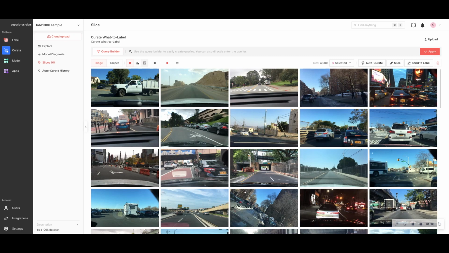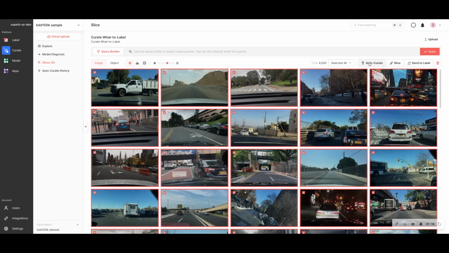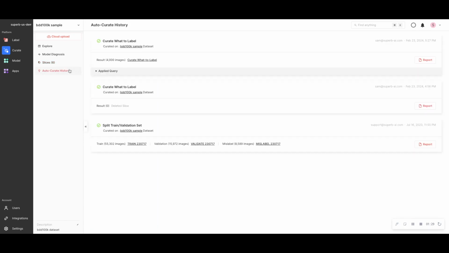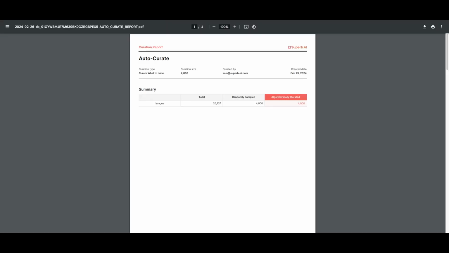From the slice view, we can send this data to the Superb AI label by using this button. We can also auto-curate it or filter it further using the query builder. For more information about an auto-curation we've run, we can click on over to the Auto-Curate History tab. Here, we can download reports on all auto-curations that have been run. Let's take a look at this most recent report for our Curate What to Label. Here we can see a quick overview of the curation. 4,000 images curated from just over 20,000.